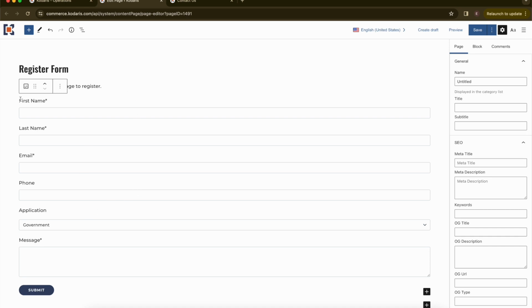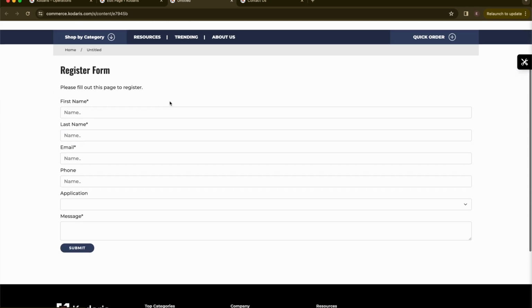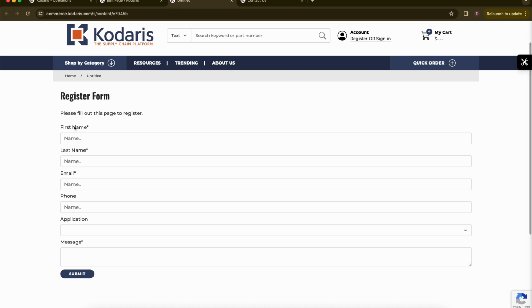Now let's go ahead and preview this. First, let's save our changes, and then click the preview button here. Here's our basic form. Now let's say we didn't want all these inputs. Let's say we just wanted like name, email, phone, application, and message.